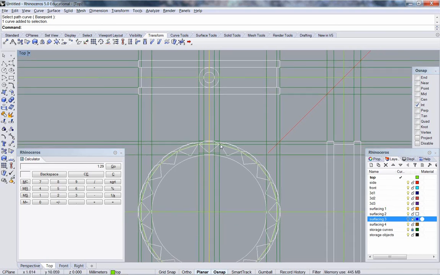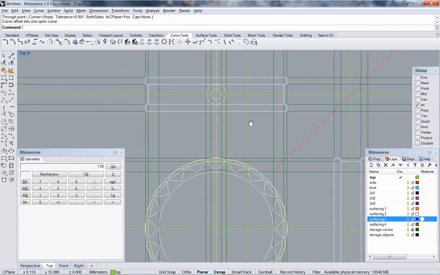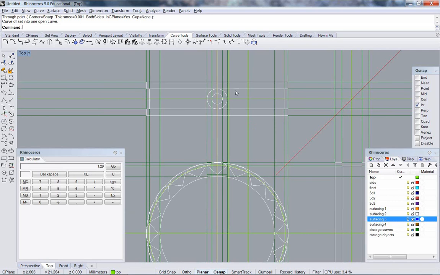First thing I need to know is where the next stone begins. Right? So, I'm going to offset a construction line to the edge of the stone. Going to offset another construction line to the other edge of the stone. Okay? This gives me the width of my stone in the top view.